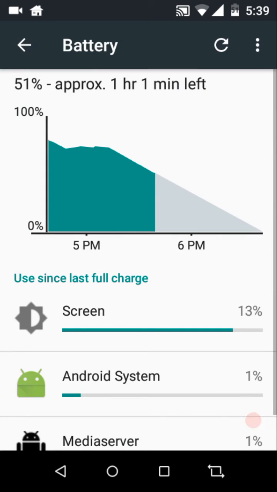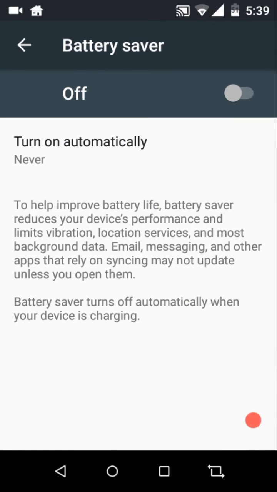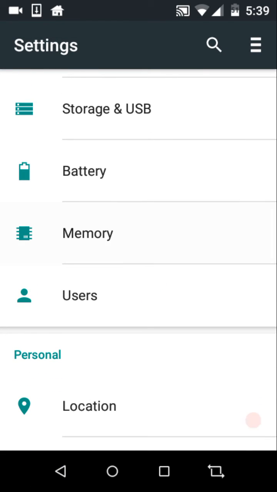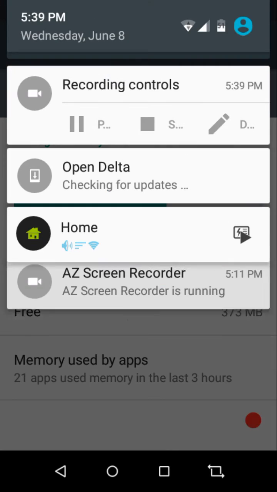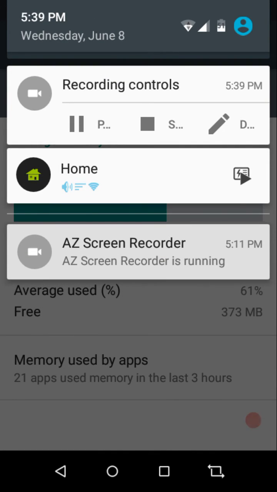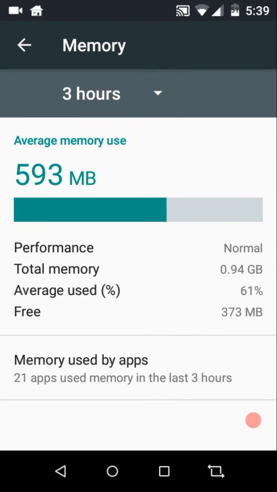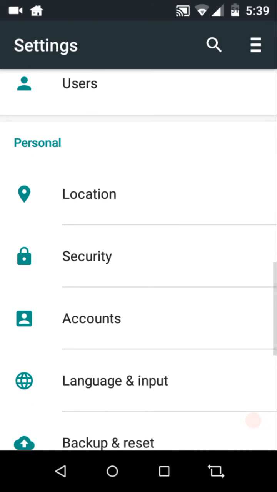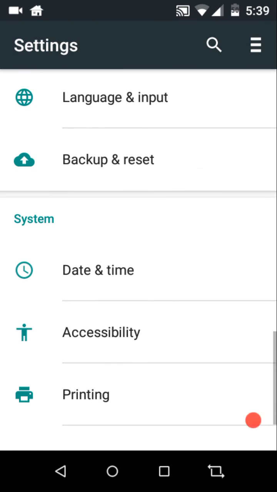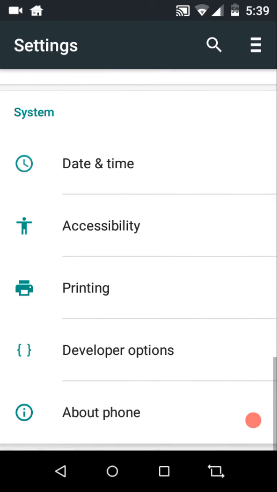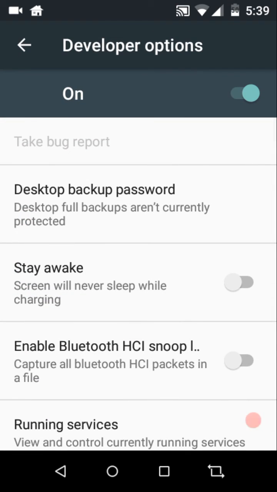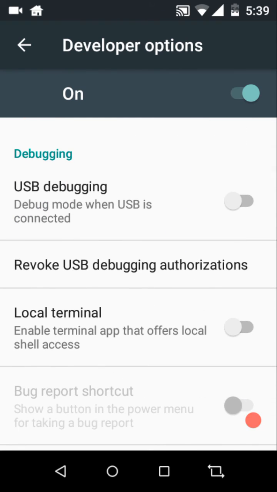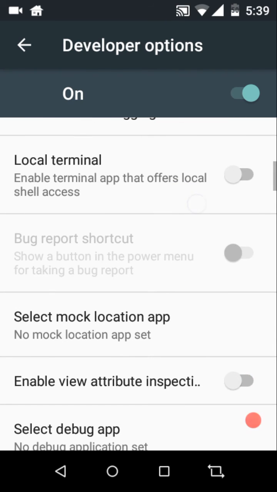As this ROM is based on AOSP, you can enable the battery saver as and when you want. Then we have the memory settings in here, and I think that it is checking for delta updates in the background. Then I just don't think that we have anything else in here. Okay, we can just go ahead and have a look at the developer options lastly. Basic stuff in here, just check in the USB debugging mode.